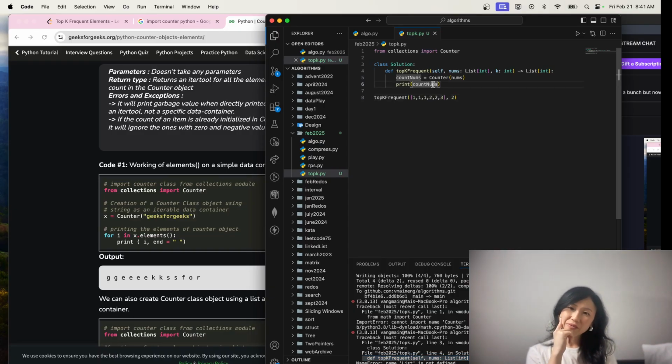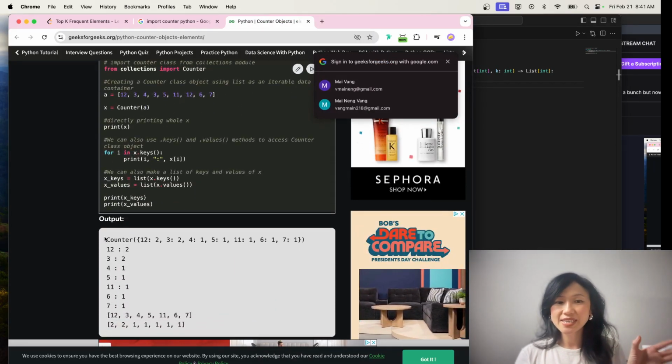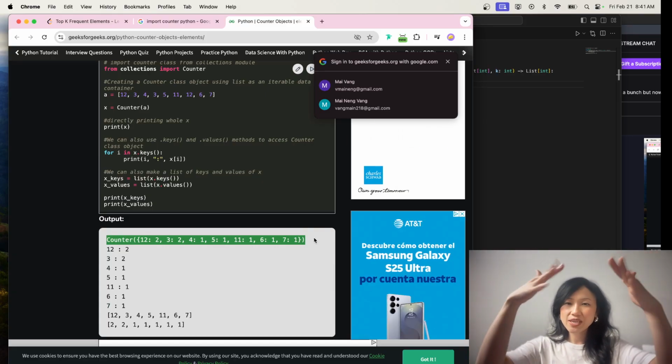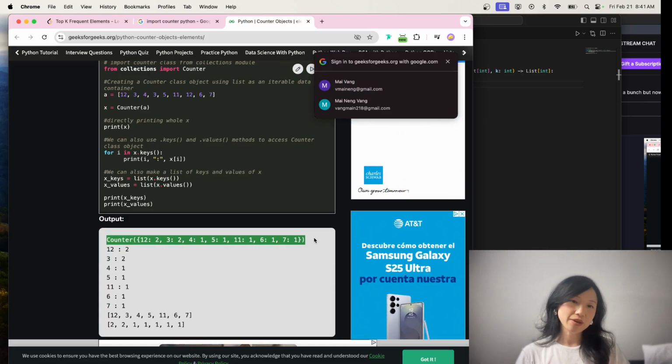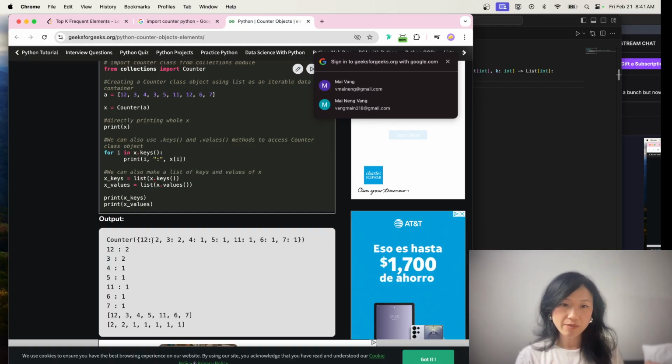I want to just go ahead and print count nums because I definitely want to show you what it is displaying. Because as you can see right here, what the counter is doing, it'll create that frequency counter. And it'll look at each key and increment the values for you. It'll do that.